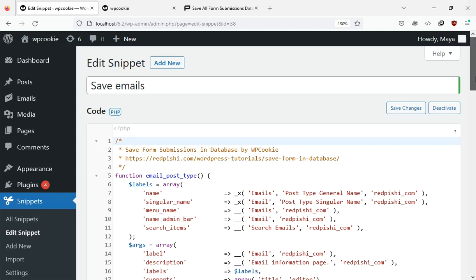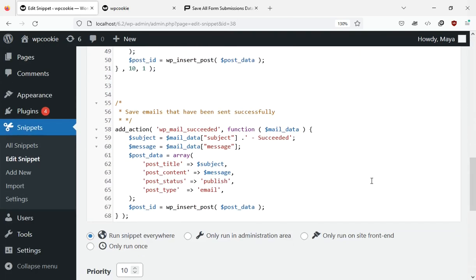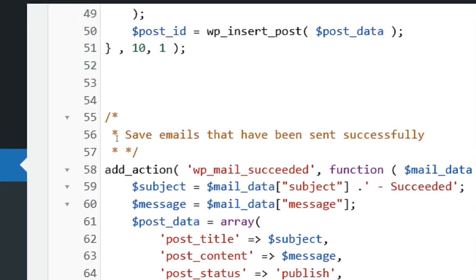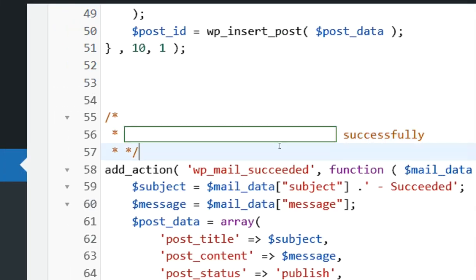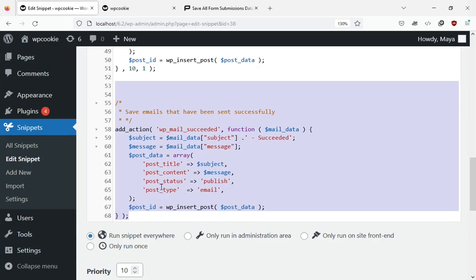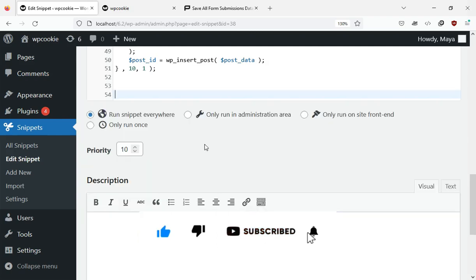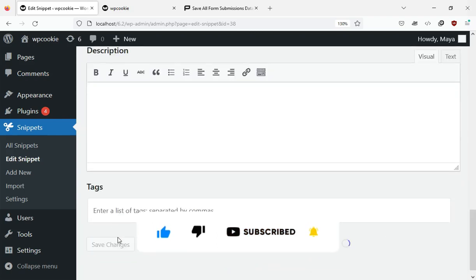This code saves all the emails, whether they were successfully sent or not. If you only want to save the unsuccessful emails, you can remove this part of the code. Alright, we're all set. Hopefully, you won't miss any important emails from your site's users anymore.